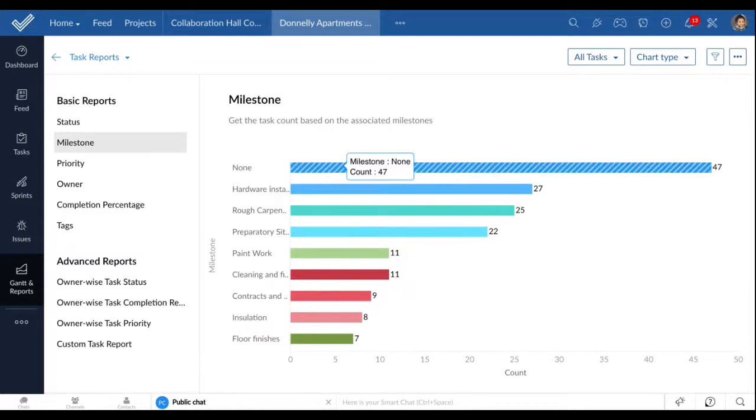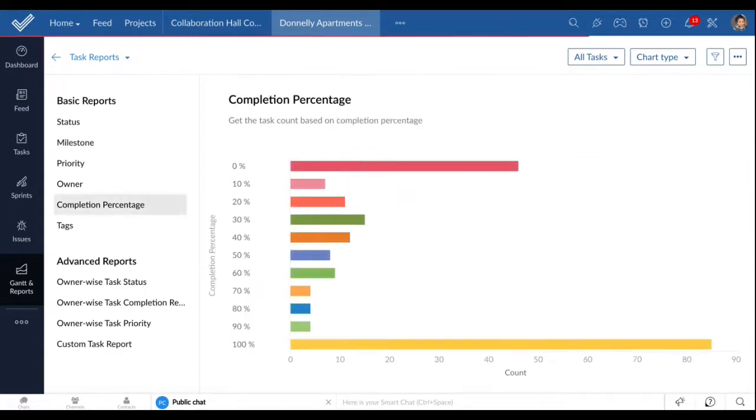So this means roughly 47 tasks do not have any milestones associated with them. And this is going to mean that 85 tasks have been 100% completed and hardly 7 tasks have been 10% completed, which is a good sign for a project, right? So that's how the basic reports work.